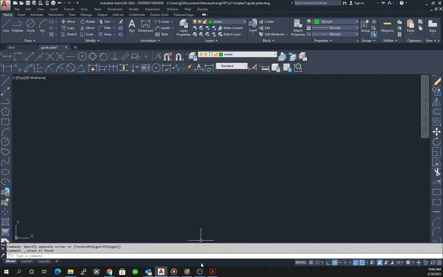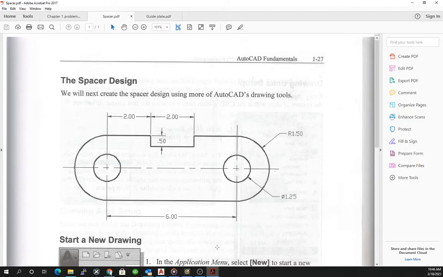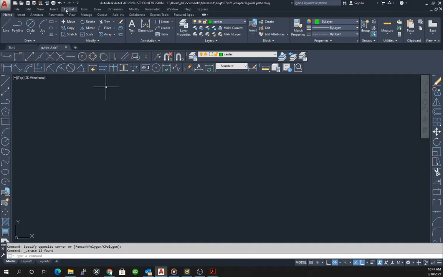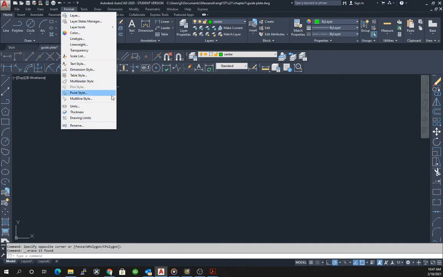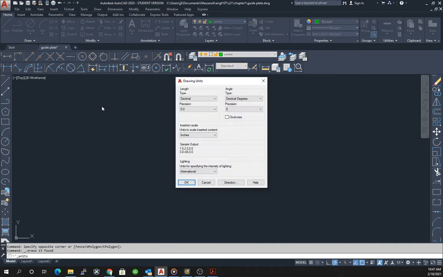The other thing that we need to do, if we look at this drawing, is we need to change our precision, because our precision here is 2 decimal places. You can see we have 2 decimal places here, so we're going to go into AutoCAD. We're going to choose Format, Units, and we're going to change the precision to 2 decimal places and hit OK.